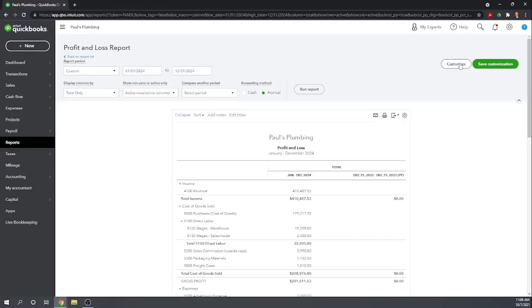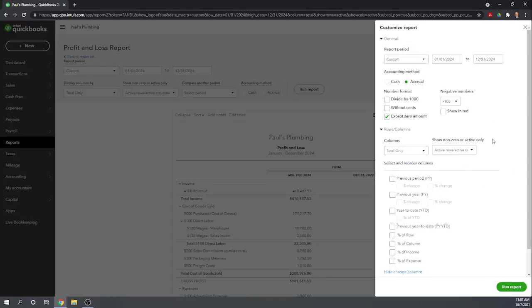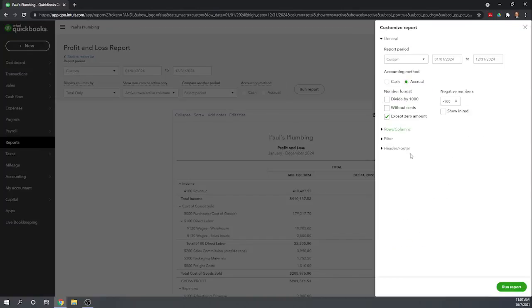However, if you go over here to customize, there's a whole bunch more options. So here are the options. The general options are just repeated again. They're the same as we just went over. So your period, your accounting method. Here you can format your numbers. How do you want your negative numbers to show? Rows and columns. Again, very easy to navigate. Here are the different columns you can choose to show. Filter by all sorts of items. If you want to do it by a particular customer or by a particular vendor, you can do that. You can print it for a particular class.